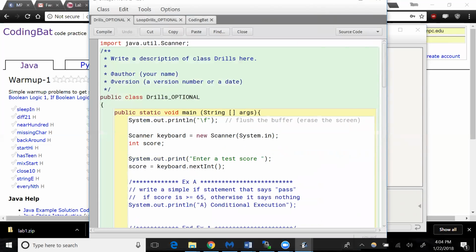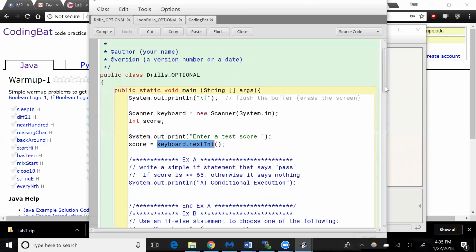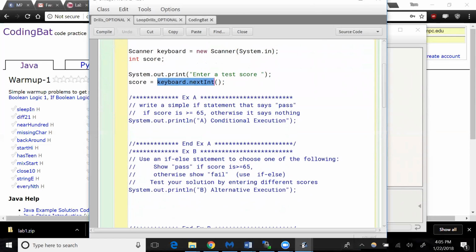So the drills are set up with a scanner. Remember scanners? So that you can read from the keyboard. And there's a variable like int score, and we're just entering a test score, so we read that from the keyboard. Remember that keyboard.nextInt? That's how you read an integer from the keyboard, some of the basics of input. And exercise A is write a simple if statement that says pass if score is greater than or equal to 65.